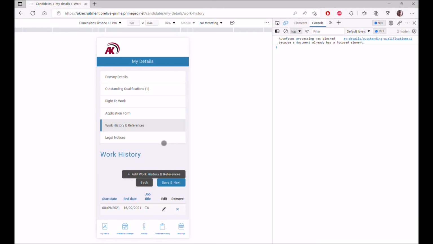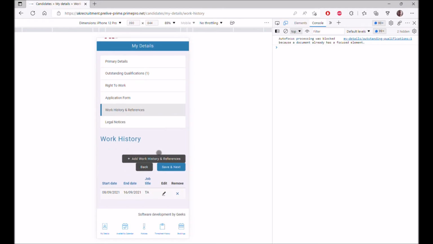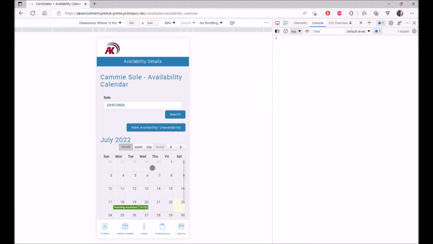Work history are obviously previous workings that the candidate can add, and that allows you to then submit references from the system from their work history. Down at the bottom you will see some icons that will appear on their mobile device, such as availability calendar, where the candidate can update their availability direct from here. You can see that this particular candidate, Cami, is already booked in work as a teaching assistant, shown in the green bar here for 3 days, Monday, Tuesday, Wednesday of this particular week.